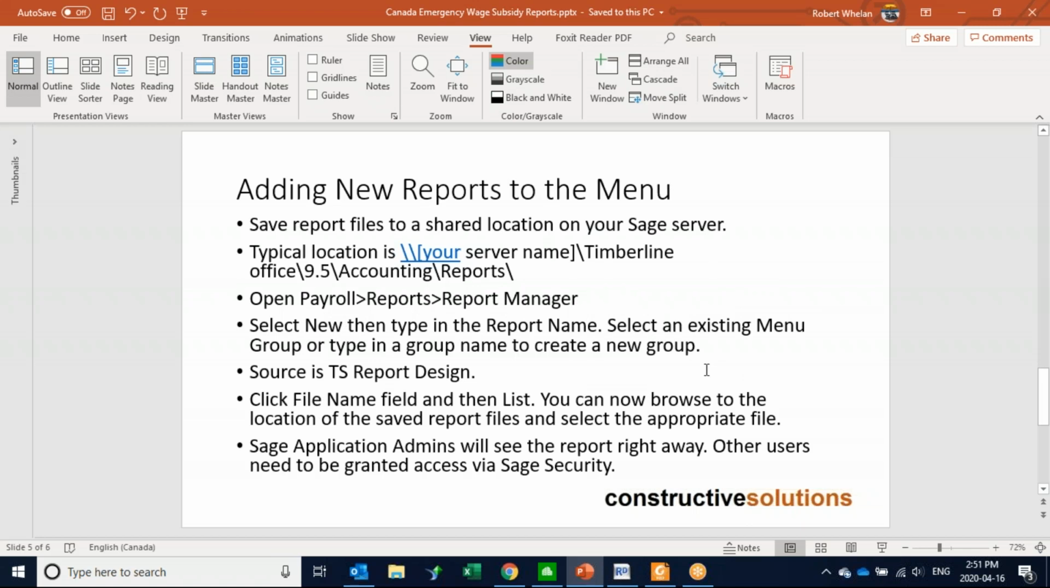So as I said, you're going to be getting these reports. Some of you, I'm sure, know how to do this. I'm sure some don't. The first thing you need to do to be able to use these reports is take them and add them to your Sage 300 CRE menu, so you can actually print them out.